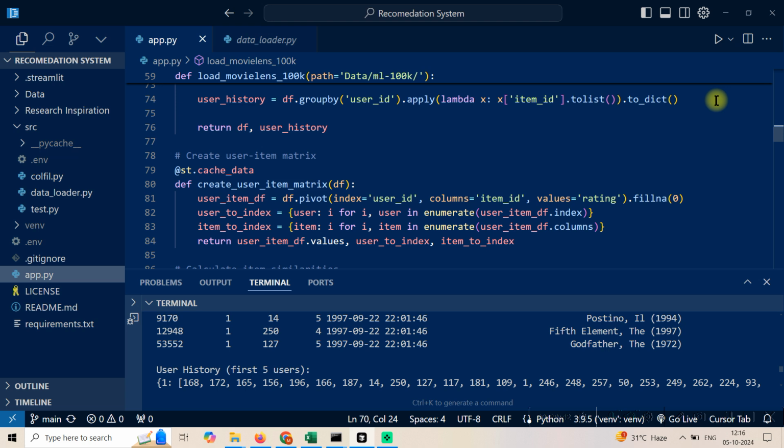Okay, let me just try to explain, you guys. Let me write these three things: user item data frame, and there is some pivot and all, right? Don't be scared guys, it's a very normal operation only, and we have user to index as well, and then we have item to index as well. So don't worry guys, these are very simple things. At first these might look a little complex, but trust me, these are very simple things.